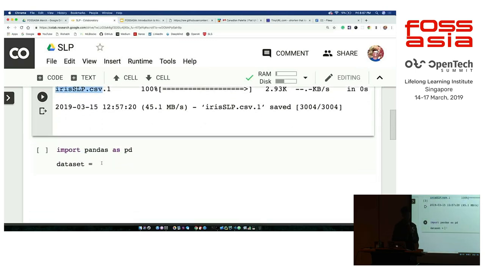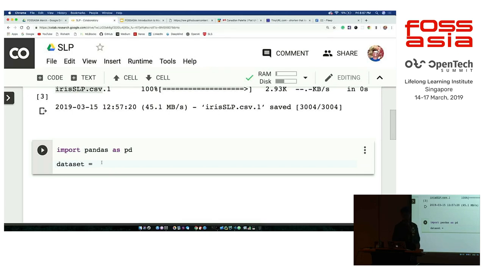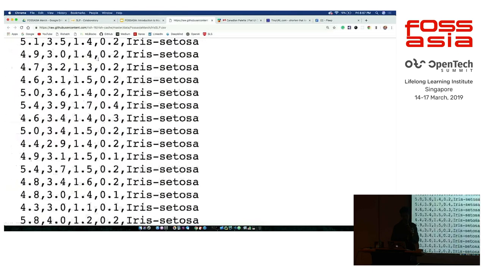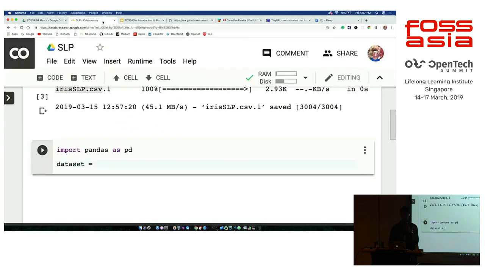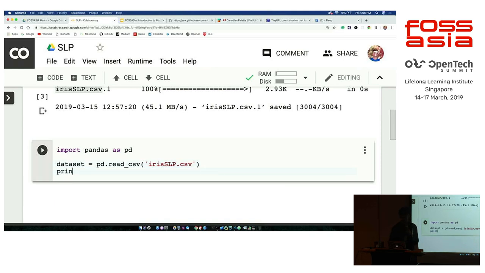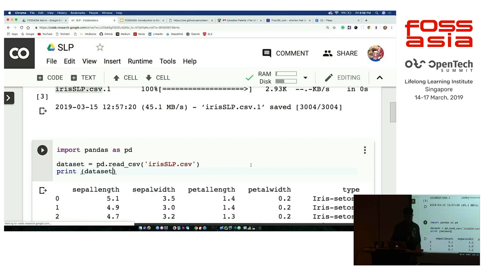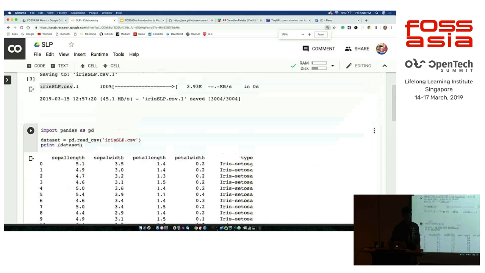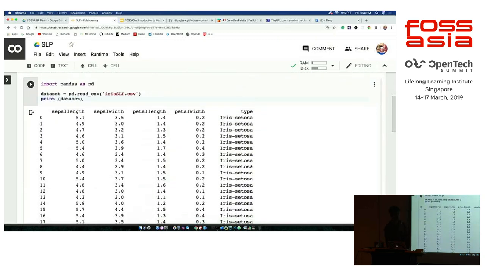And over here in your download link, you should see something called iris.slp.csv. CSV stands for comma separated values. As you can see, all these values here are separated by commas, and after each comma, you can assume it to be something like an Excel sheet. So a comma is basically one cell in the Excel sheet. So we can say pd or pandas.read_csv iris.slp.csv. Since Colab has already downloaded this link for us, we can use it off the bat. So now we have successfully loaded our dataset into Colab, right?